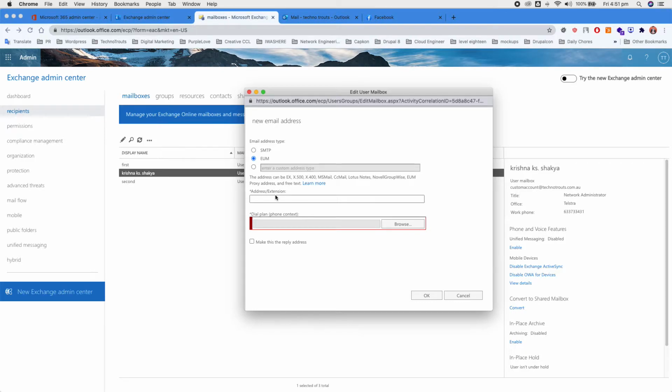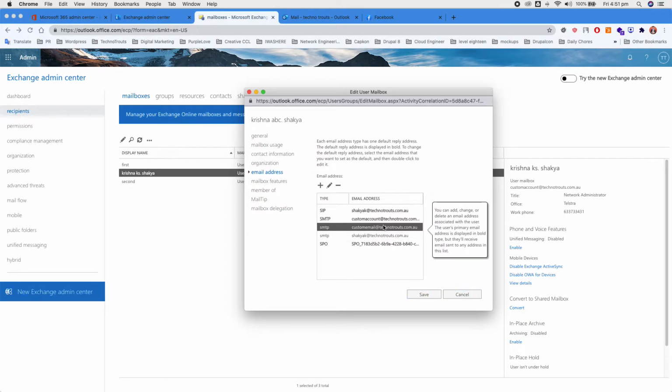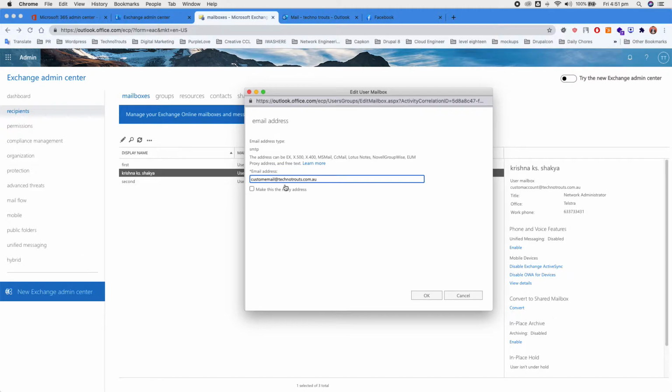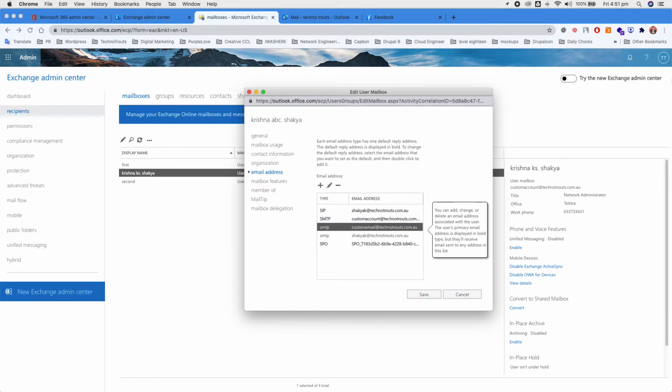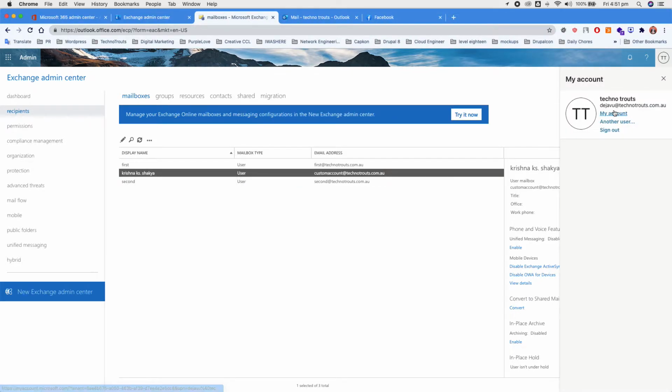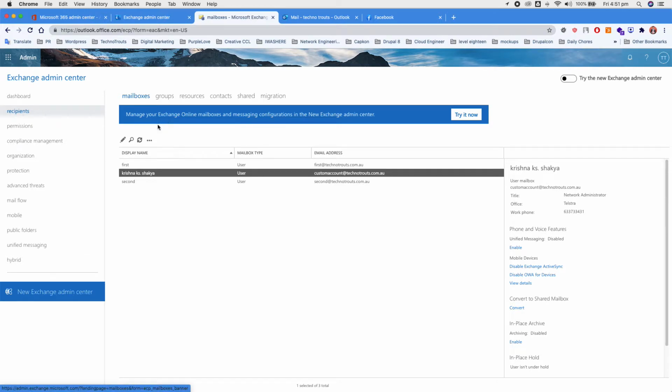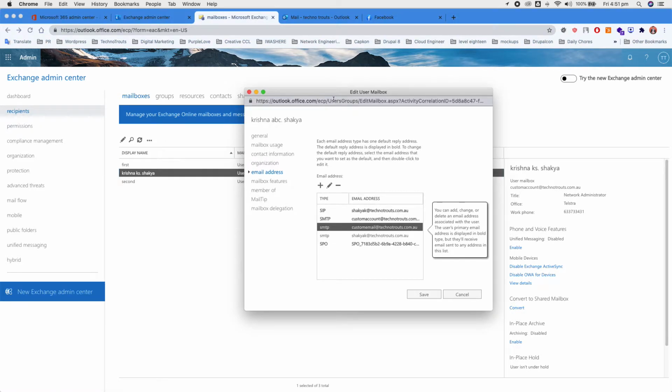To implement that, you need to have the extension number and a dial plan as well. If you want to make this the reply address, when you click on this and hit the save button, when you reply with your default email address, it will still show the custom email you just created. So that's for the email address policy.